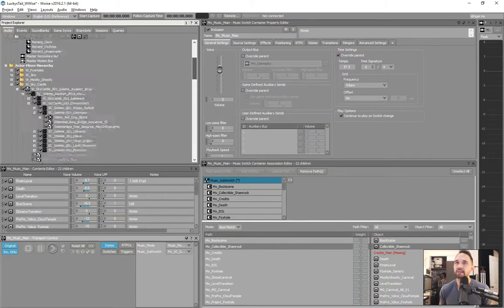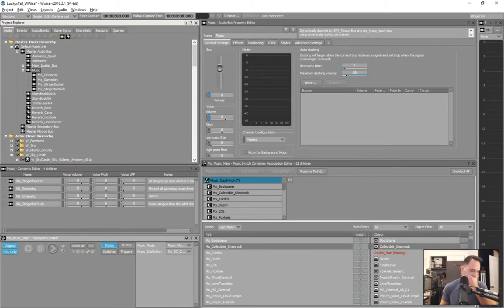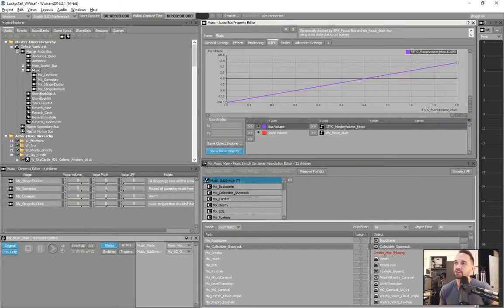So final thing is bus structure. We have a master music bus that has an RTPC to control the volume for the user. This value isn't quite right. We don't really want it at plus 10. We don't want to let them turn it up 10 dB. This is just as it is right now. This is the UI value when you go into the main menu and go, music, I want it more or I want less. That's what this RTPC will control.